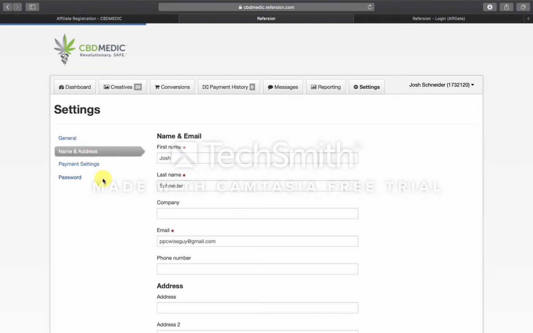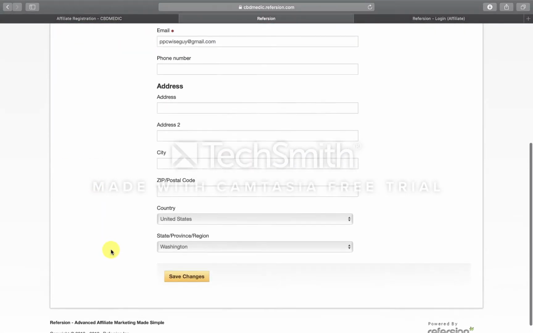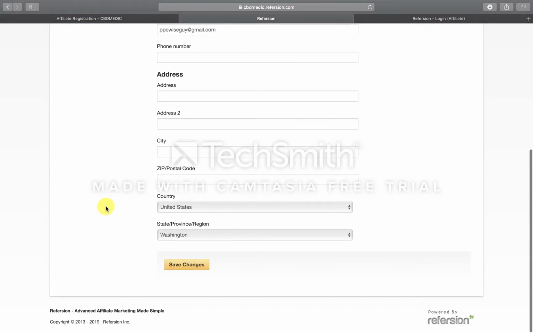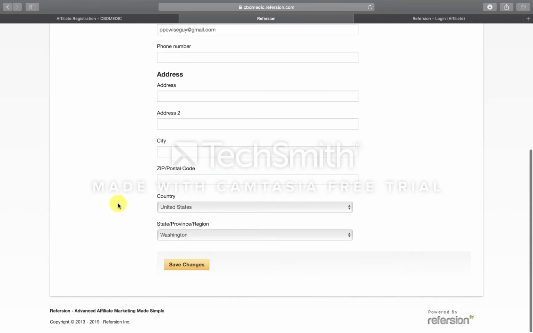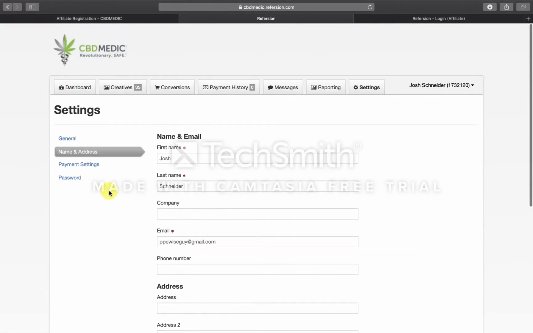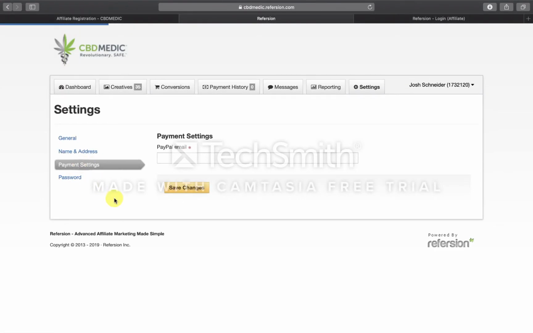Name and address. It's important to make sure that you fill in your information as much as possible. It's easier for us if you have your address, city, state, zip and all that, because then when we want to send out samples or certain prizes and things like that, we know where to send it. You also have your payment settings, which is just your PayPal email.